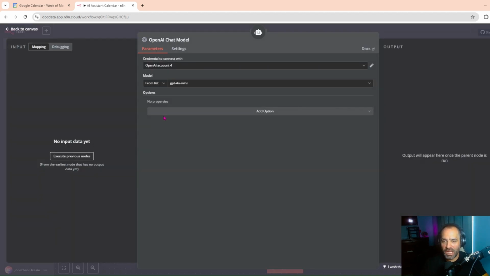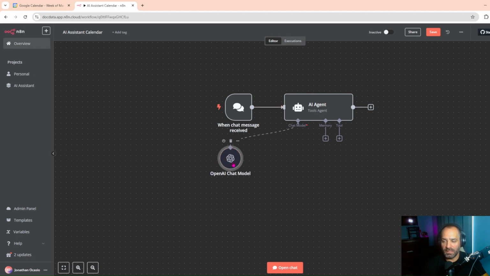And now we have ChatGPT. And since this is already connected, if you need a video to connect ChatGPT, just let me know. All you have to do is grab the API key. This is done. We can hit back and this is good to go.